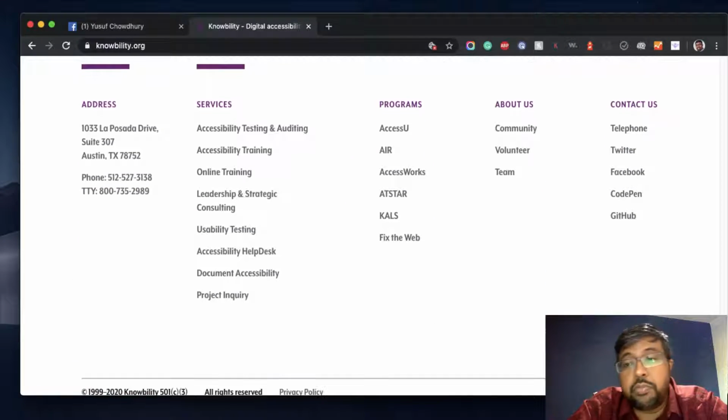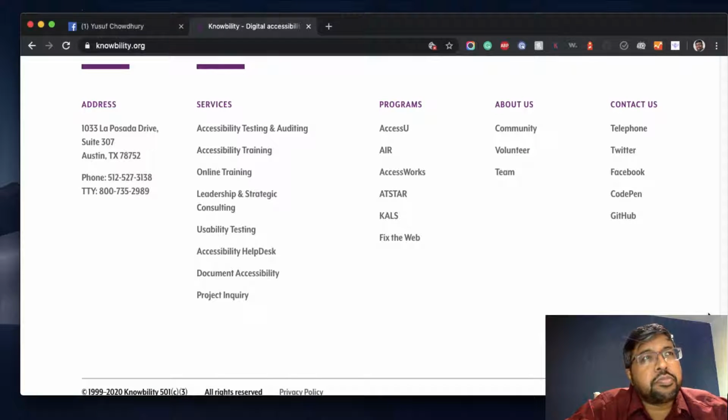Knowability.org. I even met an amazing friend in Periscope, Mr. McDonald. He's a blind WordPress developer. He used to go live on Periscope in 2015, and pretty interesting guy. And yeah, he's a WordPress website developer, and he's blind.